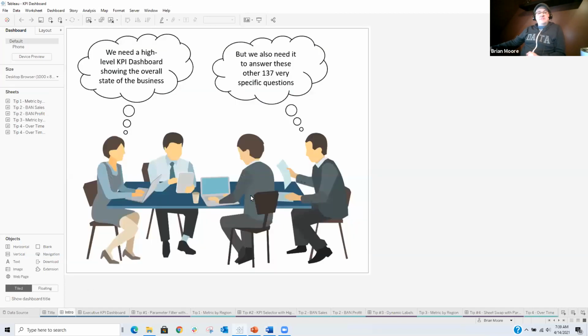All right, so how many times have you been in a requirements meeting that looked something like this? Some of your stakeholders want a high-level overview showing the overall state of the business. Others want a ton of detail and different cuts of the data to be able to answer very specific questions. And oftentimes what you end up with is just a monstrosity that has 15 to 20 different dashboards that takes weeks or even months to build.